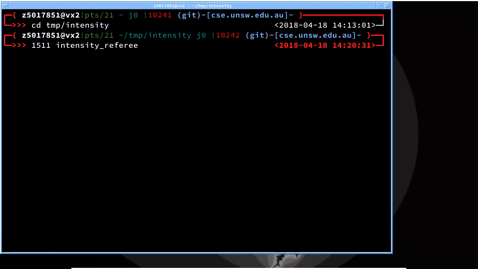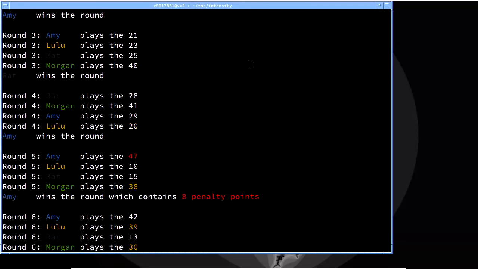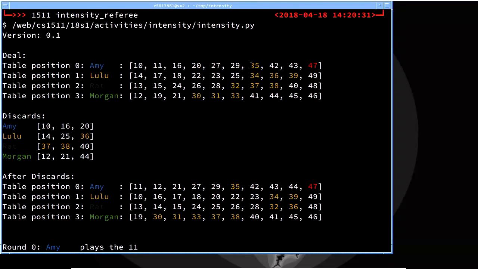And I can just run it, and it'll just sort of run a game. We can roll through the log of this game, and we can see what actually happens. We see that a set of cards get dealt. Our 4 players here are named Amy, Lulu, Rat, and Morgan for hysterical reasons.